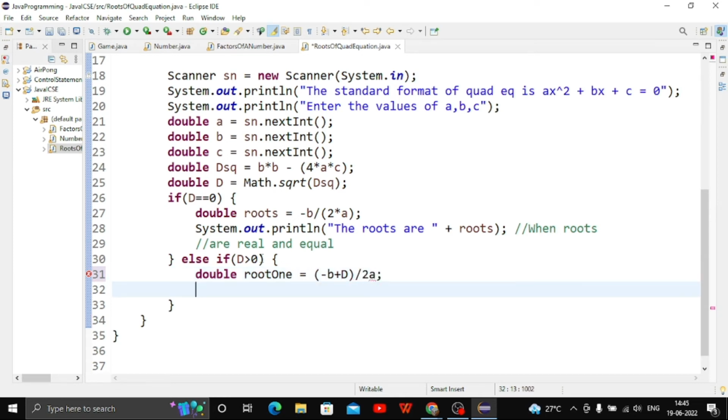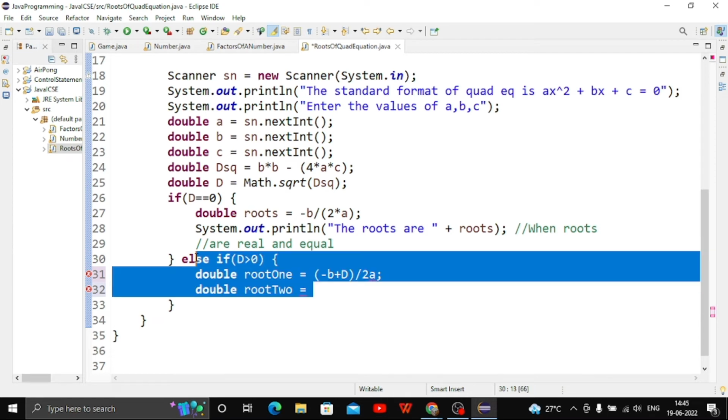The second root will be double root 2. What will the second root be? What is this? Why is it a syntax error? Have I missed something? No, right?